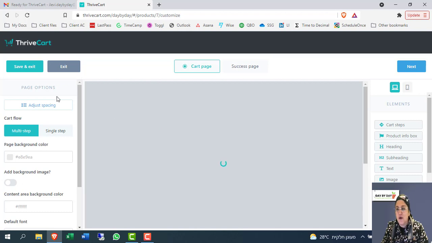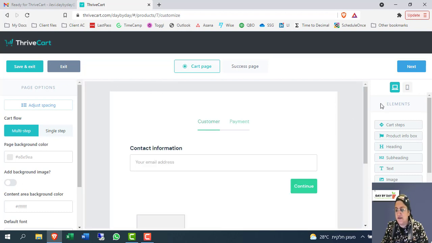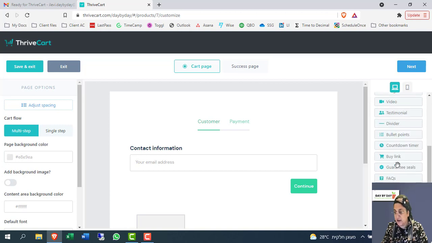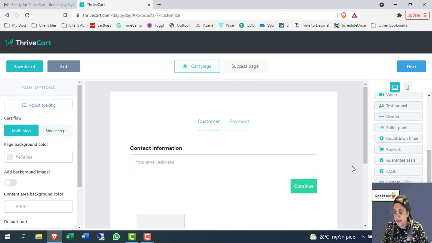Okay, so the way that this page is built is the page options, meaning the different options for each element, is on the left. The page itself is in the center, and the elements are on the right. So you can see you have cart setup, product info box, heading, subheading, text, video, testimonial, divider, bullet points, countdown timer, buy link, which is like a button, just pushes you to the form, guarantee seals, FAQs, custom HTML, etc. This is drag and drop. You drag it, you drop it.